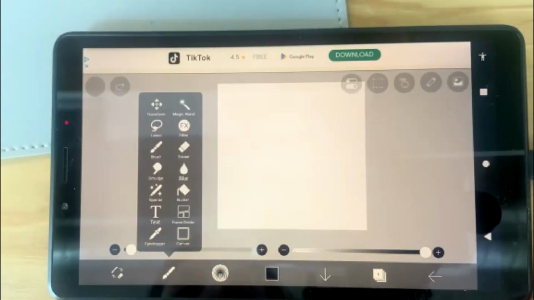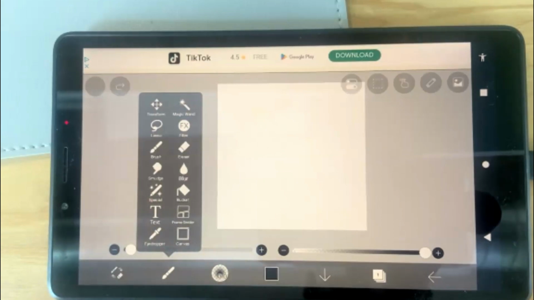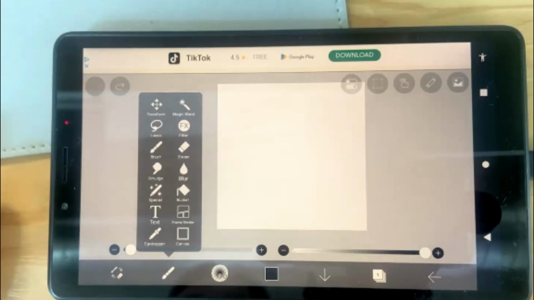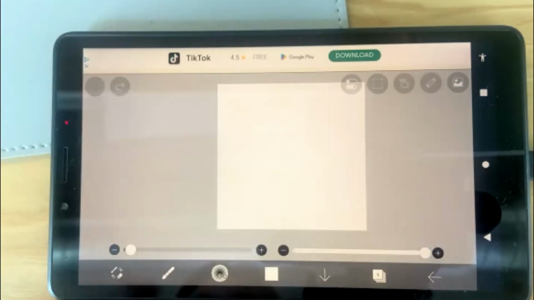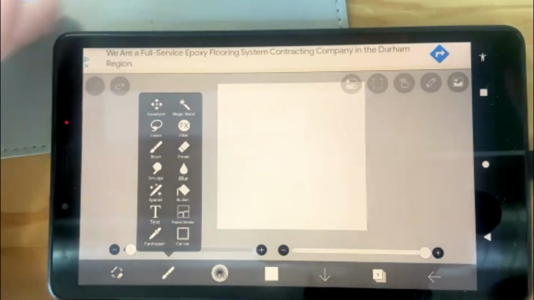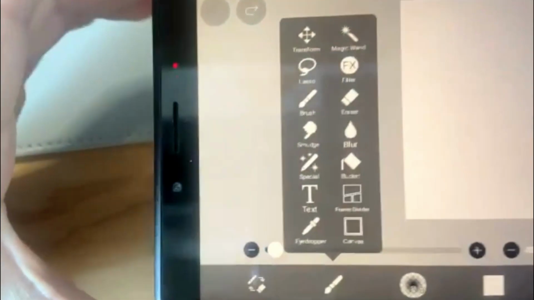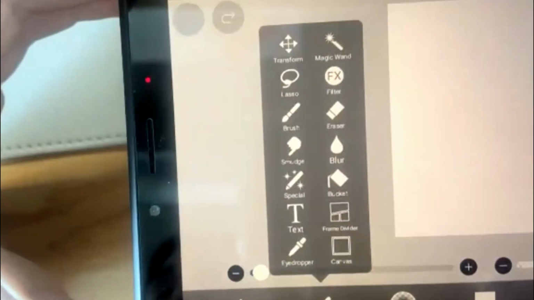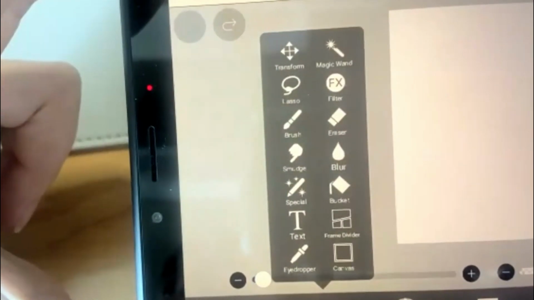So right now I am in my brush, but we also have things like an eraser, blur tool, a bucket tool, which will fill in any enclosed space with a color of your choosing. You can use text. You can use the eyedropper tool to select a type of color, to choose your color. Again, these things may not be things that you're already familiar with because you may not use a lot of digital art platforms, but definitely something to play around with.